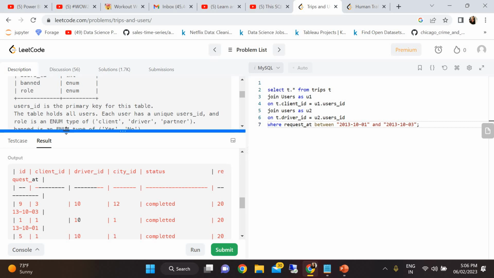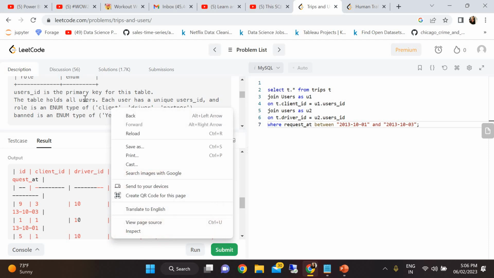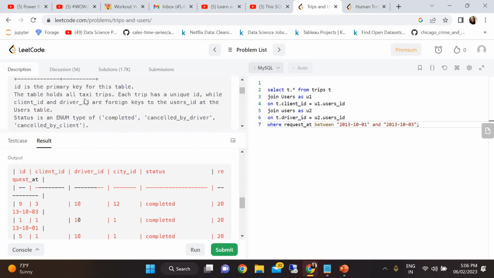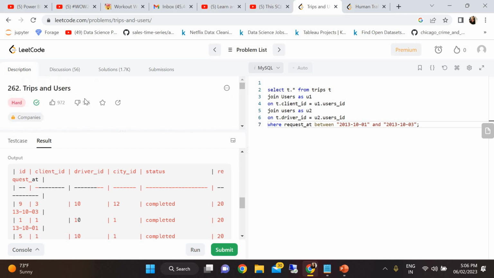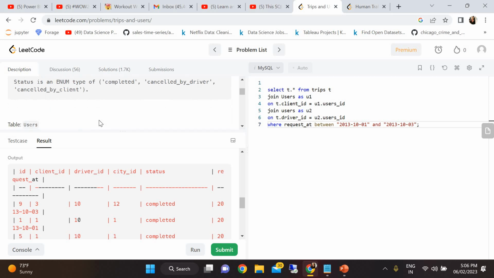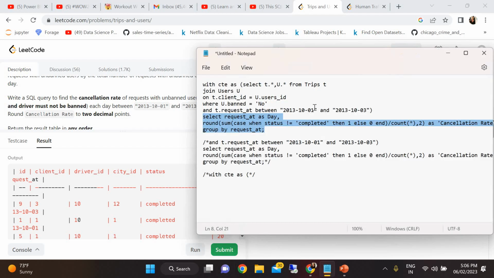So what our next point is saying, that user id should, let's see our question. The table holds all taxi trips. Each trip has, okay, where is the question? Write a SQL query to find the cancellation rate of requests with unbanned users. First of all, I'll write it in my notepad.